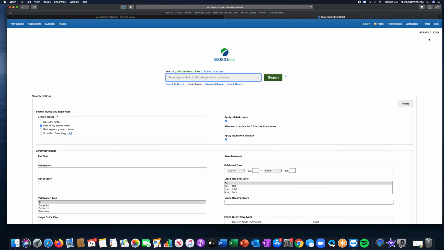And the nice part is this is provided by Jersey Clicks, which you can see up here in the upper right corner. So the State Library of New Jersey furnishes access to this database, so you don't have to sign in with your library barcode. It's really just click and you're in. And then here's your main search function here.